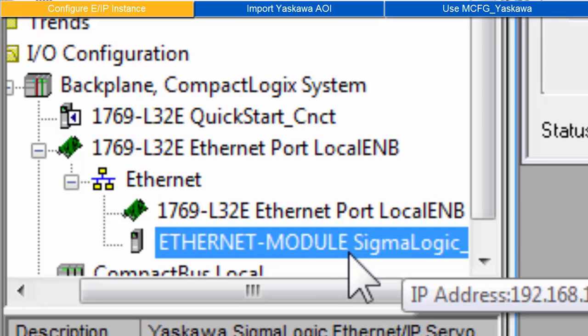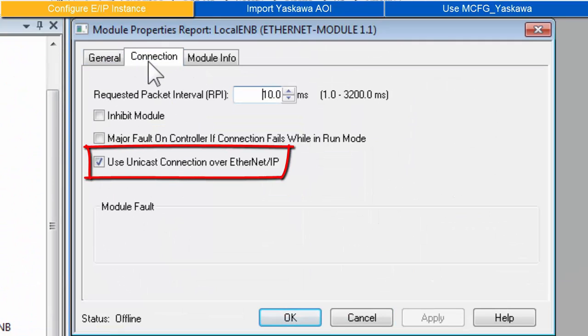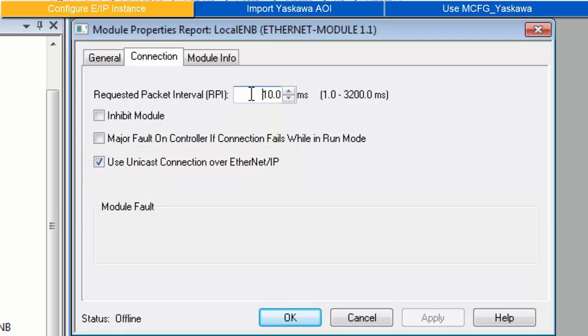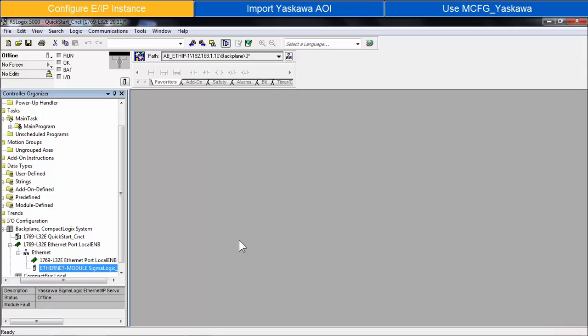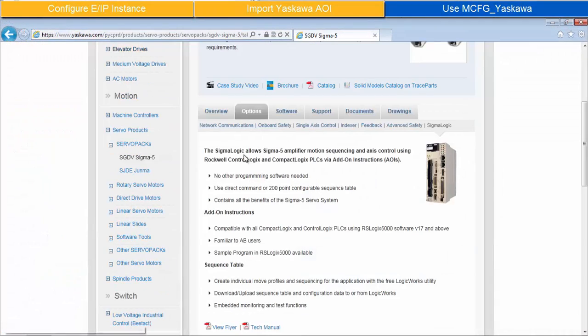Open its properties and in the Connection tab, be sure that Unicast is checked. Set the requested packet interval, RPI, to 12 because SigmaLogic internally updates its Ethernet IP data every 12 milliseconds. Click OK and Step 1, configuring the Ethernet IP instance, is complete. Step 2 is to import Yaskawa's add-on instructions.